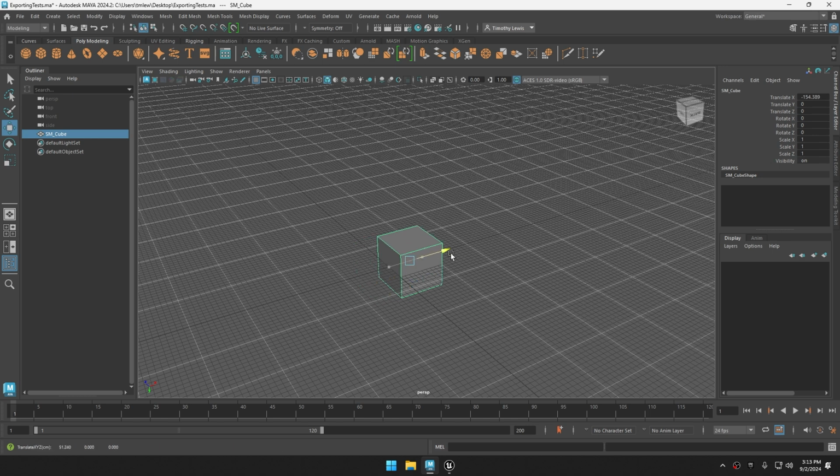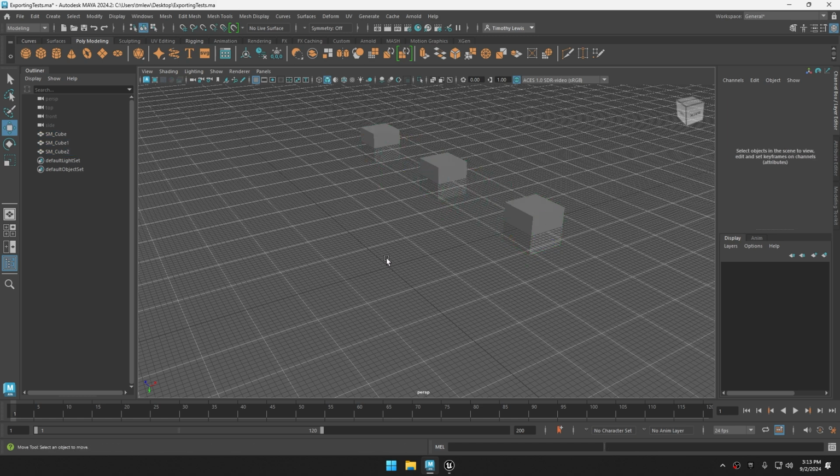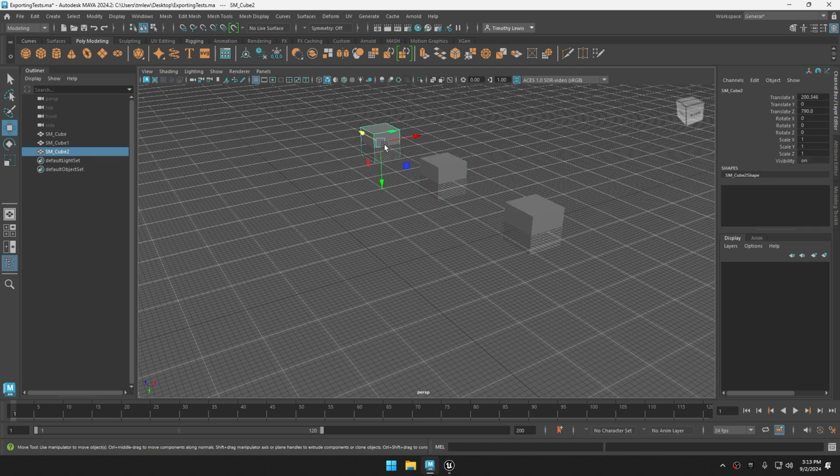Well, the great news is that if this object is over here, and let's say I have another one over here and another one over here, they're all going to export out where their pivot is here. Meaning then when I pull them into Unreal, I can set them all to 0, 0, 0, and it will rebuild this exact structure for me.